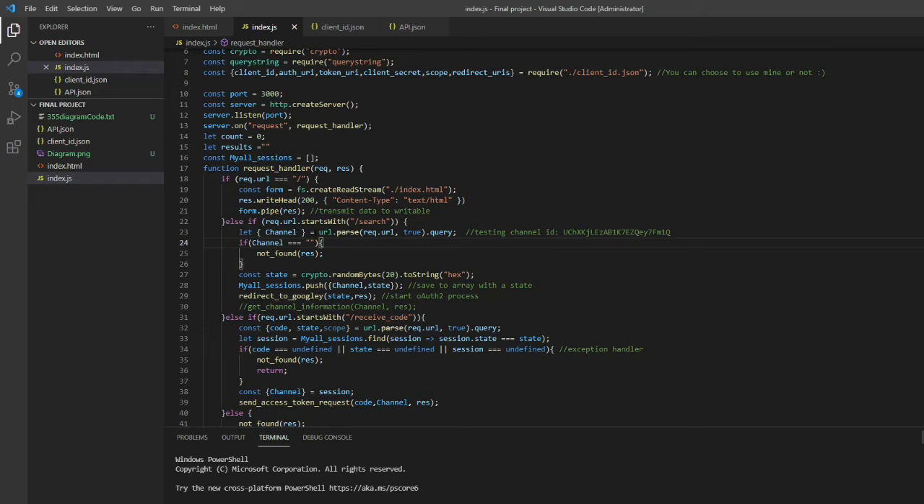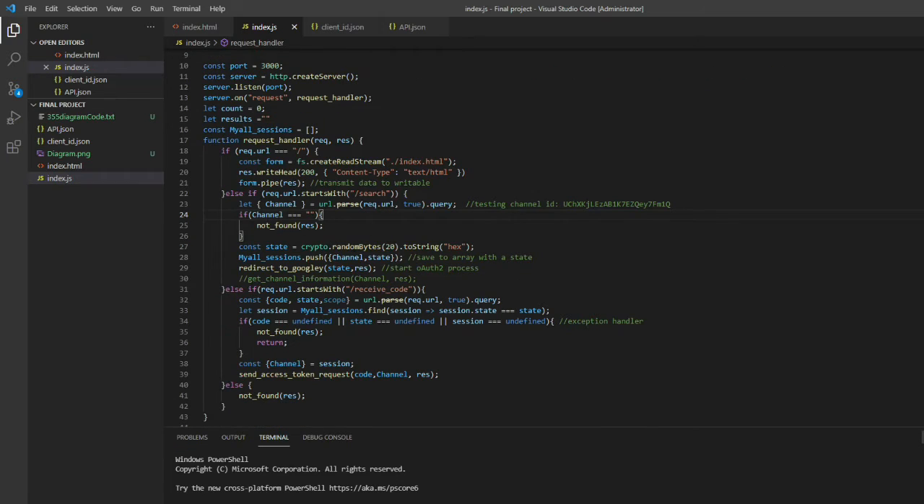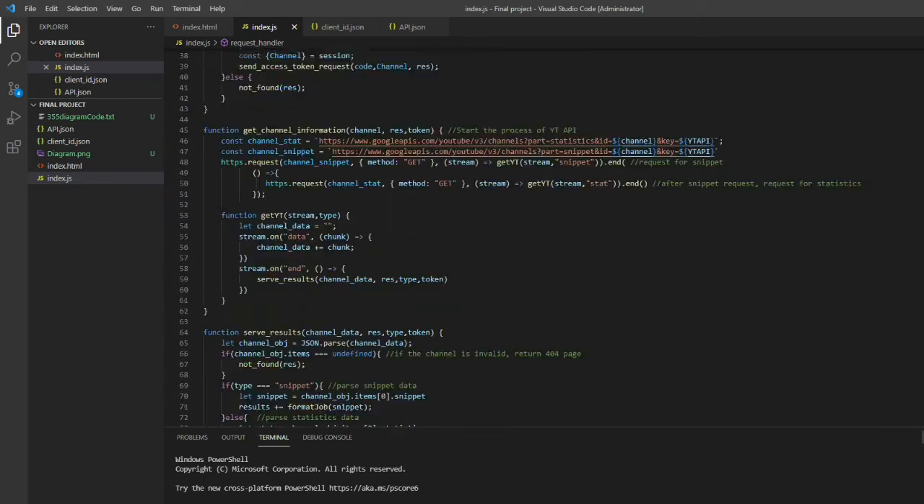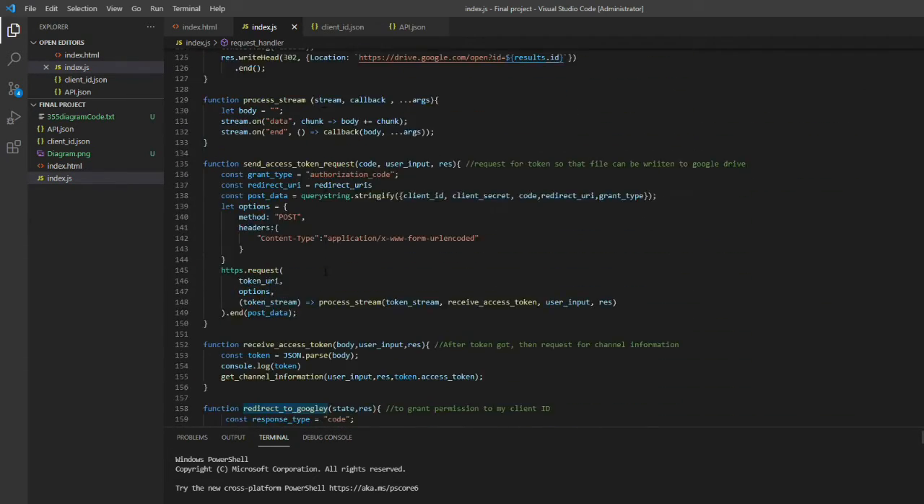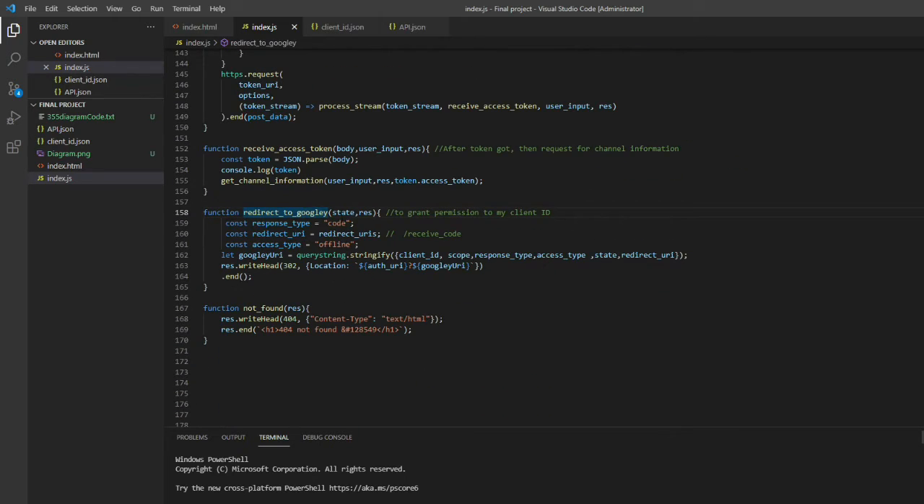The YouTube channel ID input would be saved to our array, and we execute the function to Google OAuth to start the OAuth2 process. This function has some configuration that Google requires, and we redirect to this location.